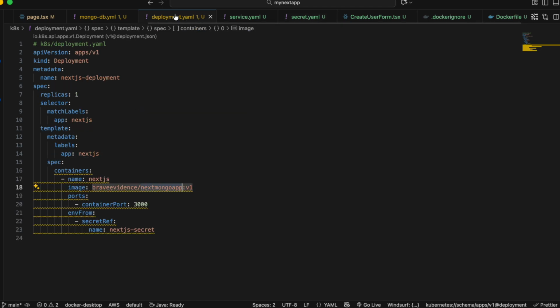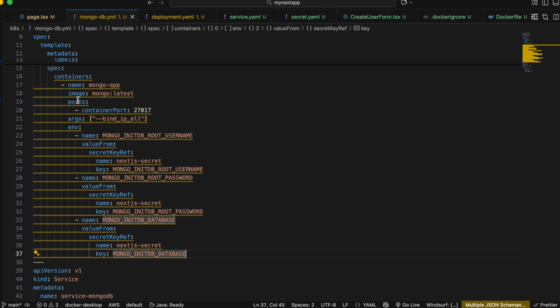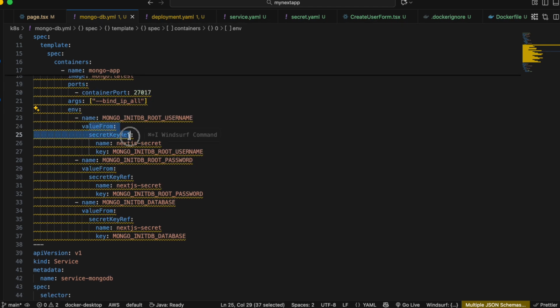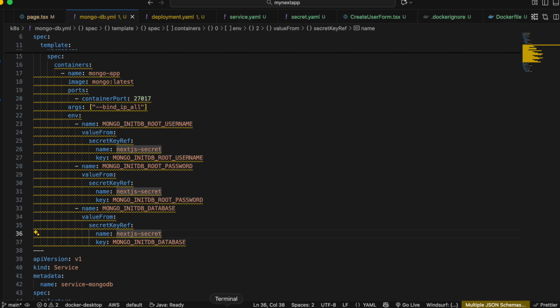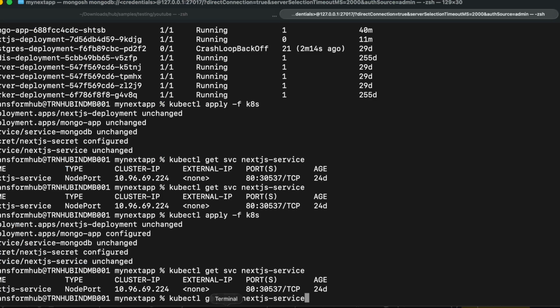Then inside the deployment, sorry, mongodb.yaml, I had to add this env name with valueFrom secretKeyRef, something like this, the same for password and the same for database as well. Then all I did was run kubectl apply -f on the secrets.